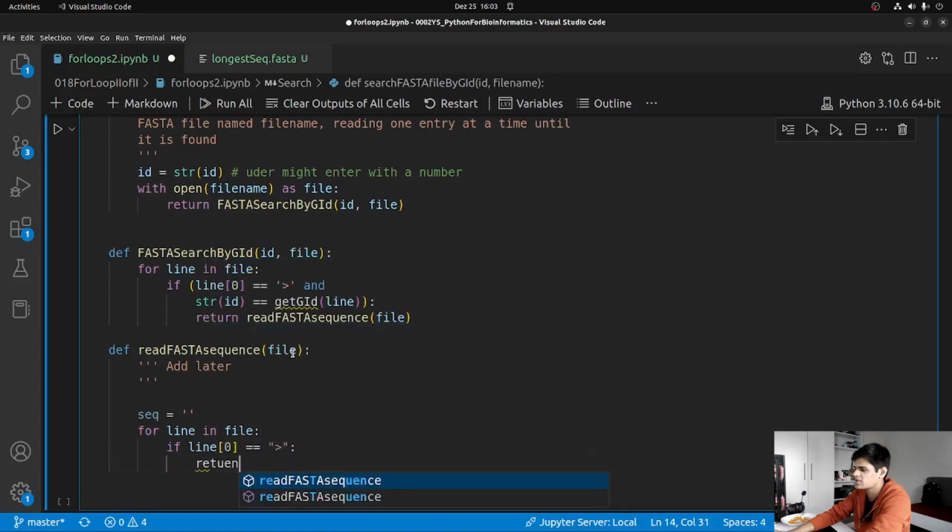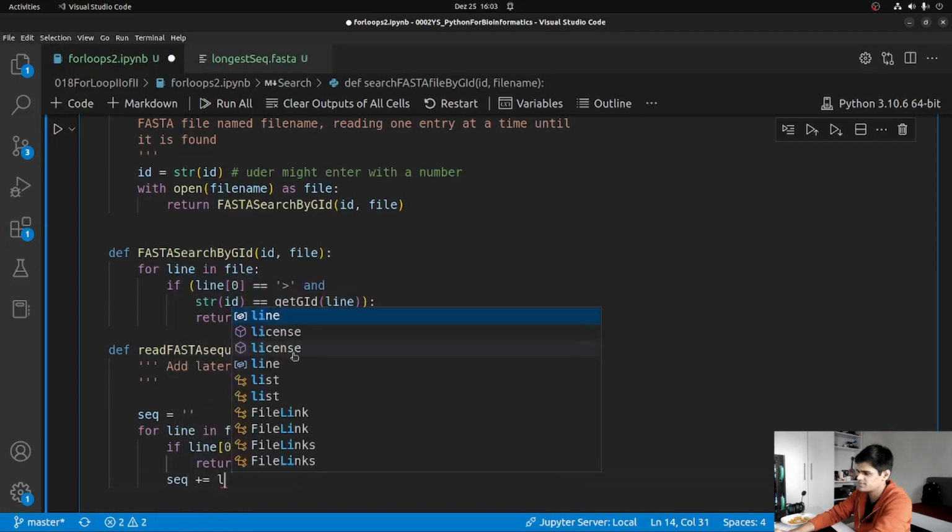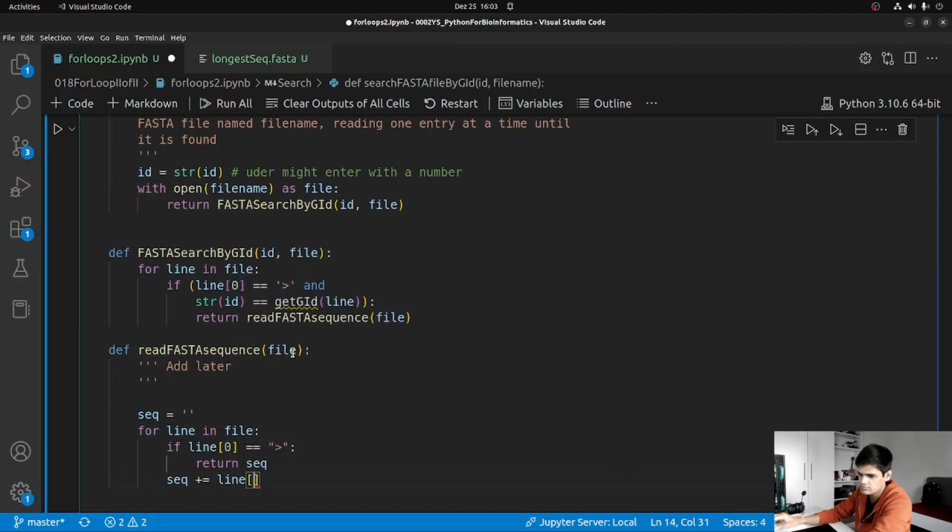Because at that point we know that we are done there; a new sequence is starting and we are done with the sequence. And if it's not starting with the greater than sign, then we will keep on appending to our sequence, and we will go from the start of the line till the last character, because the last character is the newline character and we don't really need that.